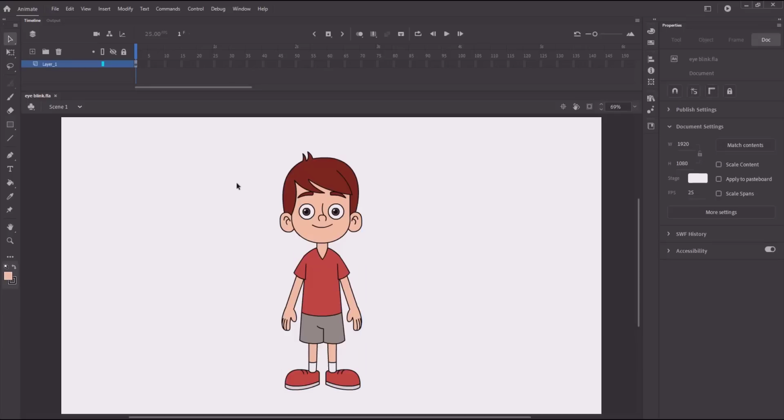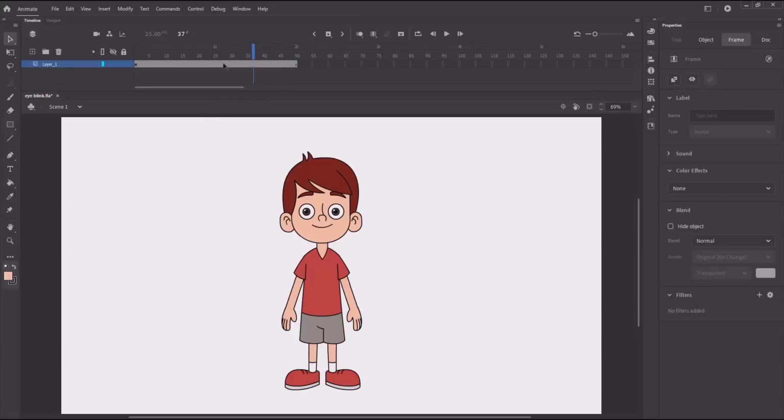First, we need to increase our time frame to do our animation. We increase our time frame to 2 seconds, which is 50 frames. We do this by selecting frame 50 and pressing the F5 key on the keyboard to increase frames. Using the shortcuts will save time. Please learn to use the shortcuts.